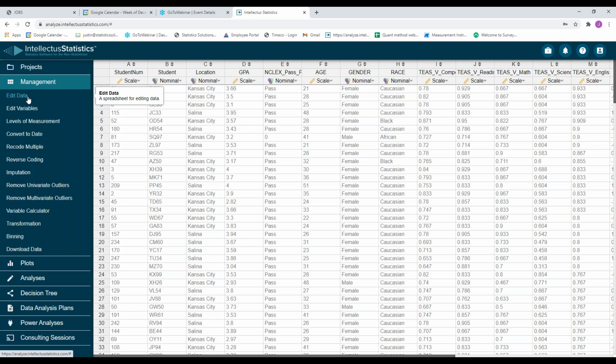So we allow you to edit data in here. So if you need to manually change anything, you can do that. You can reverse code items. So if you have from strongly agree to strongly disagree or a Likert scale, but you need to reverse that for interpretation because you have a negatively phrased question, then you can reverse code items.